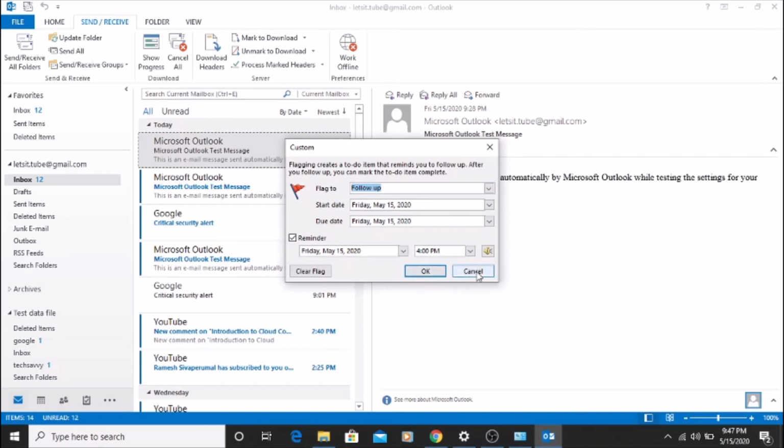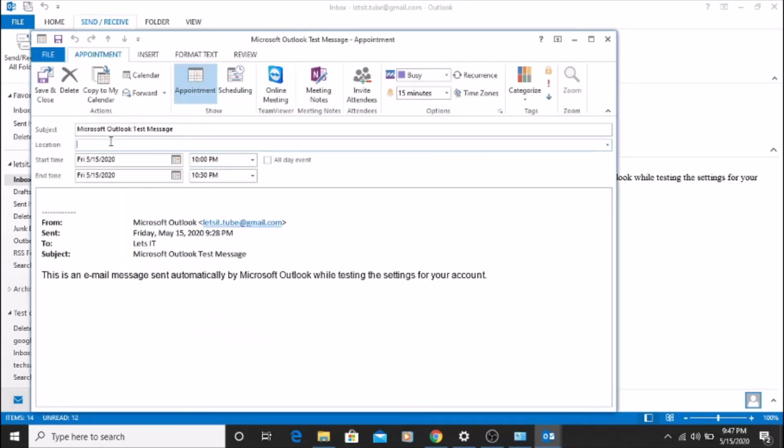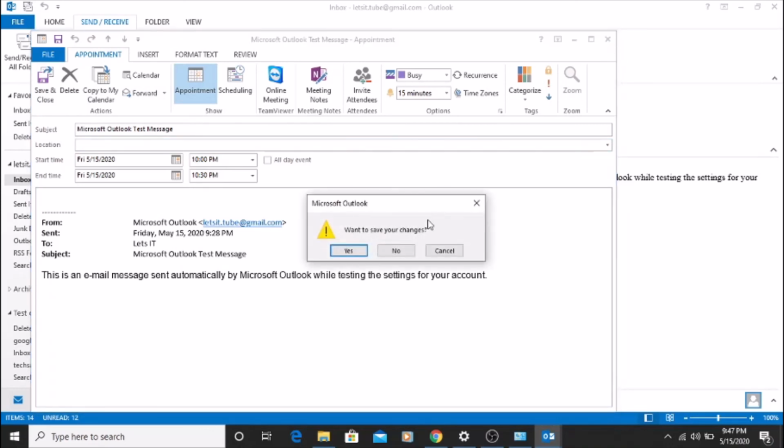Or you can create an appointment with this email. It's very easy. You just drag and drop this to the calendar and it will open up an appointment. You can set up the time and all those things and just save it. At that time it will pop up for the appointment meeting. So that is one thing.